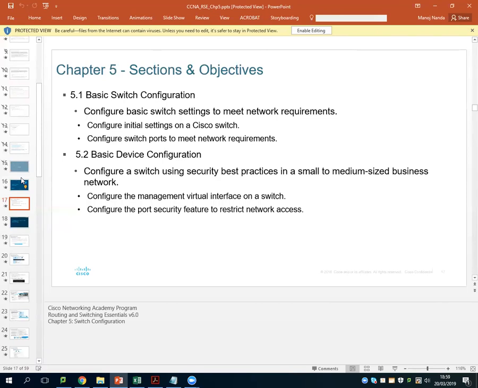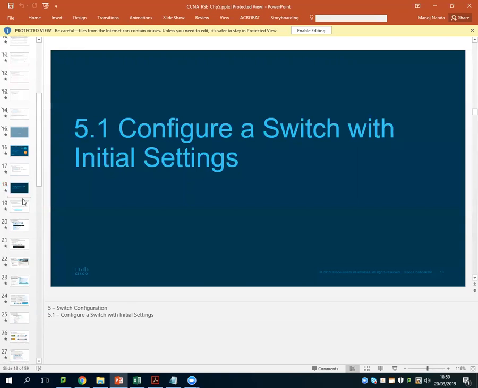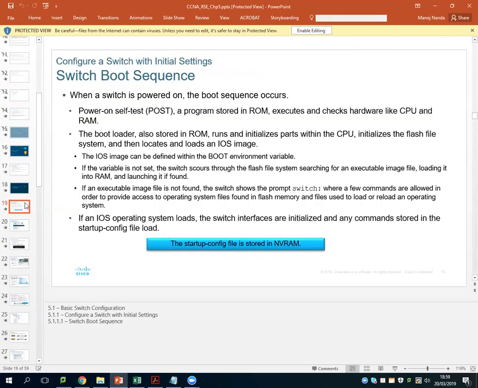Big hint for you, this sort of stuff is likely to appear in your skills test. Switch configuration you need to know. Start with configuration of a switch from boot sequence. When we power on a switch, there's a boot sequence that takes place.